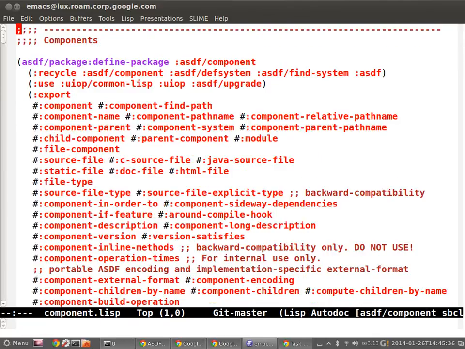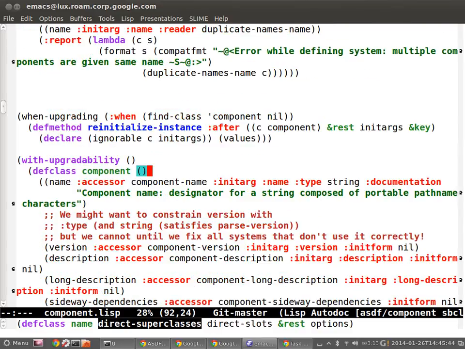I think you could probably do the data model for the systems themselves first, and then maybe in a later pass you could do the cache and how find-system works. Yes.